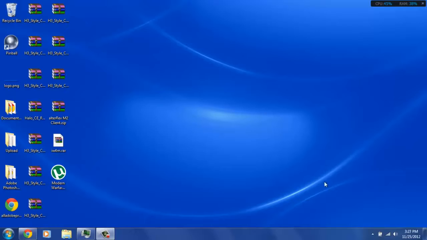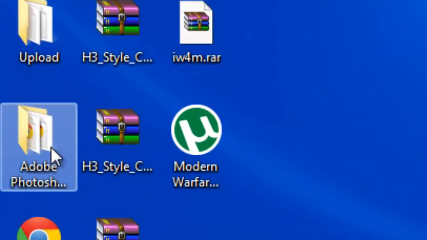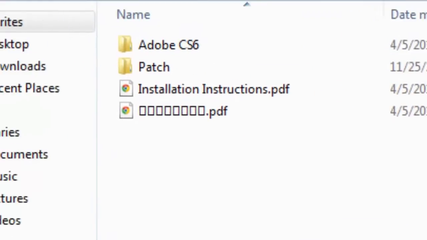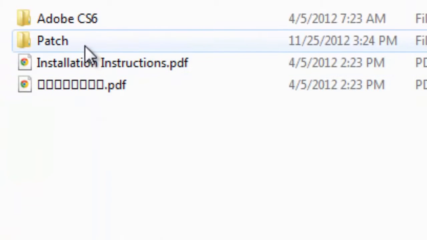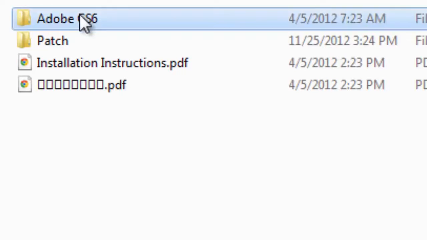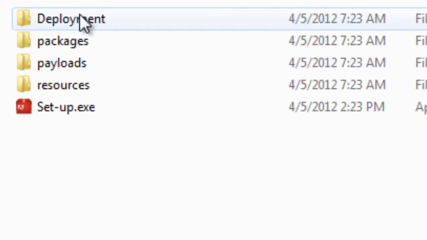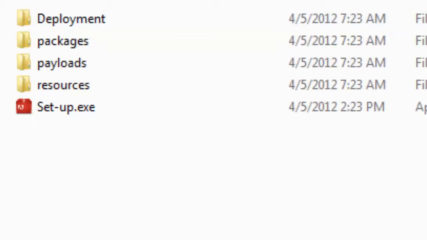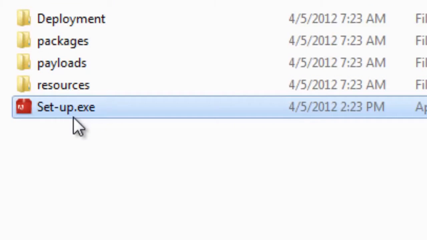Let's just jump right into this. First thing you're going to need to do is download the link in the description. So click the link and click on whatever one you want. Once you do that, you need to install it, obviously. So go inside your Adobe Photoshop folder and then go to your Adobe CS6 folder or whatever it says until you get the setup.exe.